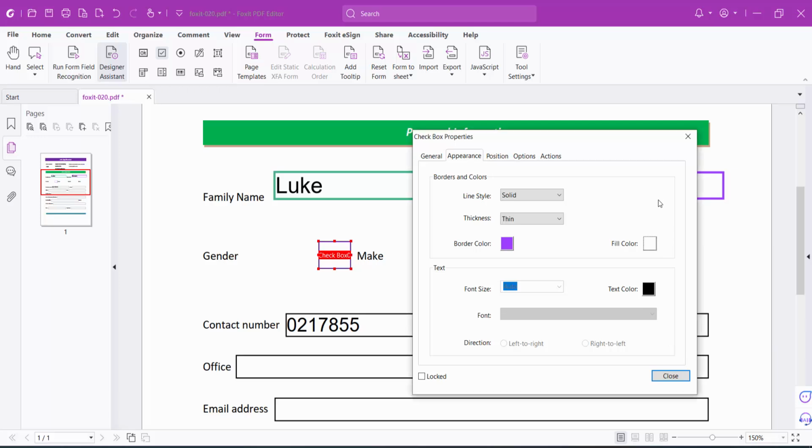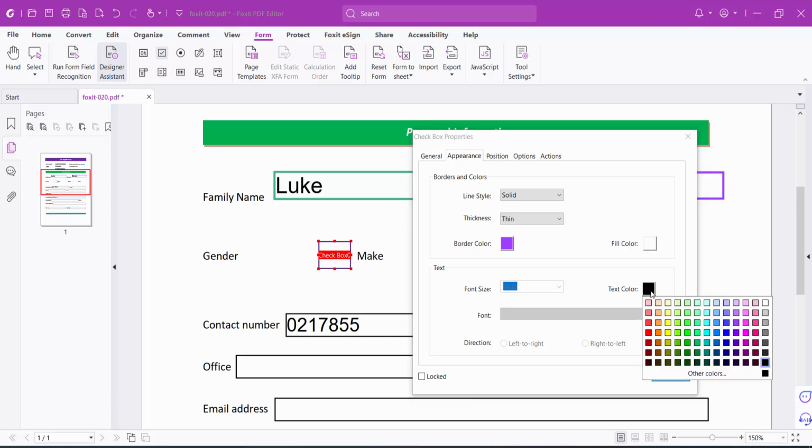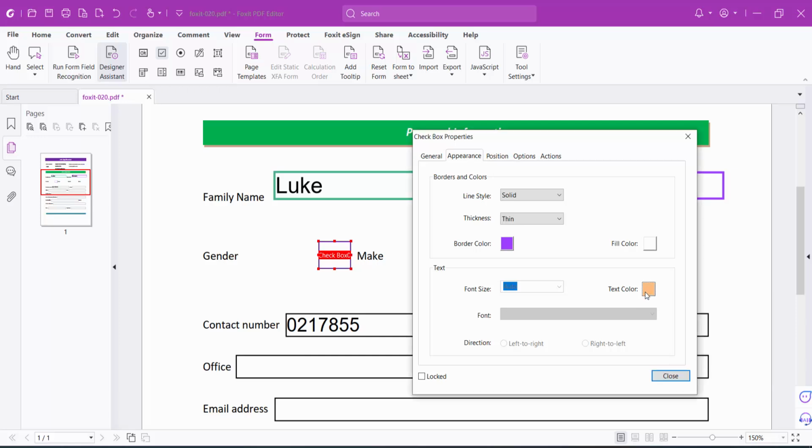Also you can change the font size to auto, and this check mark color you can change. I'll make it this color, orange, and border thickness thick, and solid, and style and so on.